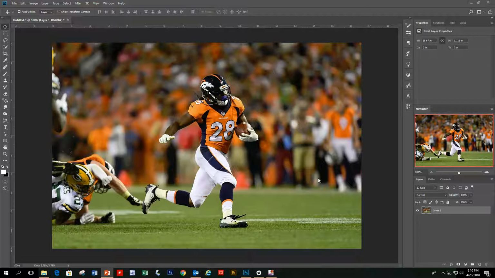You can use Command J on a Mac or Control J on a Windows machine. So I'll hit Control J 2 times here to get me additional copies. The bottom layer, which is our original layer, I'm going to name Original. The middle layer, I'm going to name Flat. And the top layer, I'm going to name Pop-Up.